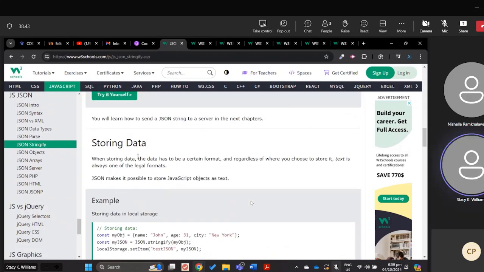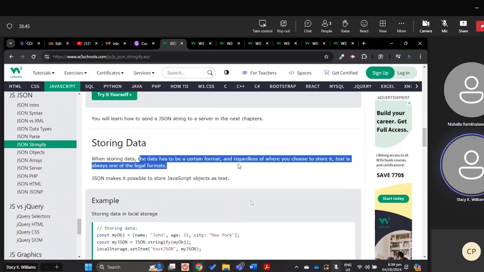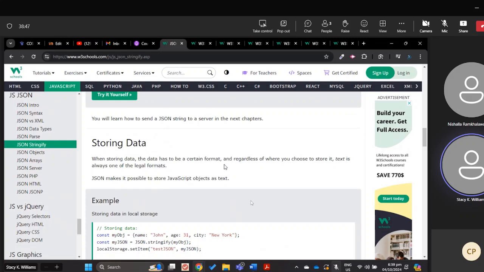So when storing data, the data has to be in a certain format. And regardless of where you choose to store it, text is always one of the legal formats. So JSON makes it possible to store JavaScript objects as text. Right? So JSON makes it possible to store your JavaScript objects as text.